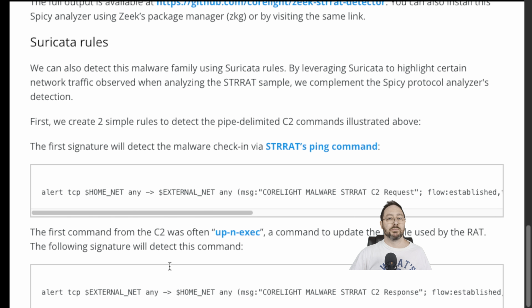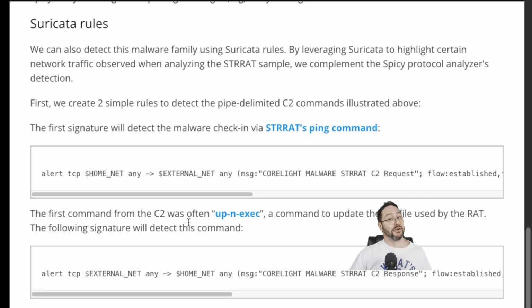Now, I'm not going to try to pretend to be an expert in Suricata rules. We've got experts inside Corelight for that.